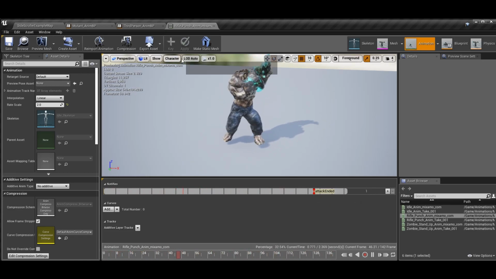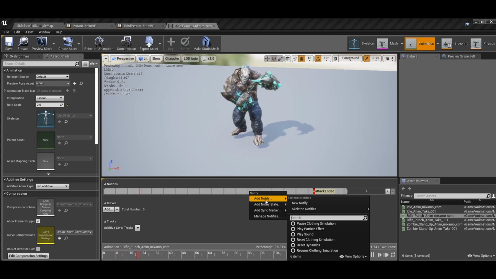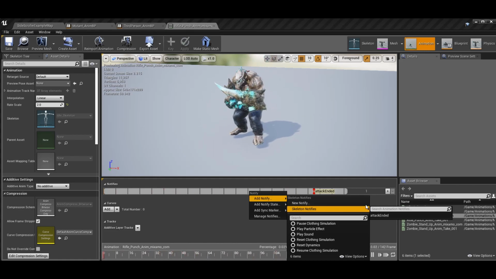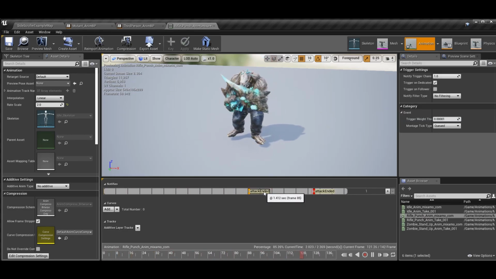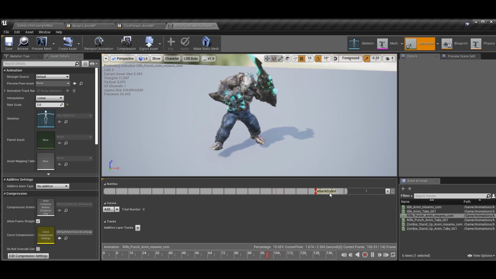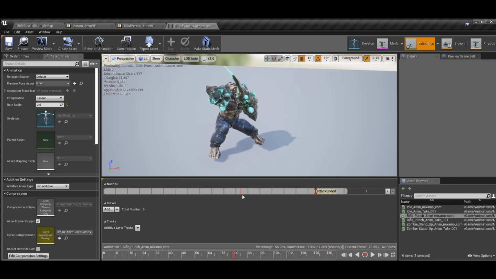If you double click on the animation, you'll have this little notifies section below the video. You can right click and add a notify, and then new notify. I did this already. As you can see, I have attack ended. When you make it, it'll look just like this. What you can do is drag this around, and you can place it wherever you want. When this red bar, which I'll pause it, comes in contact with this notify, the attack ended notify will fire.